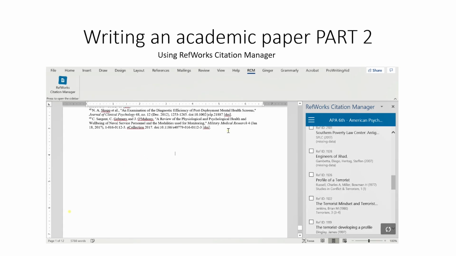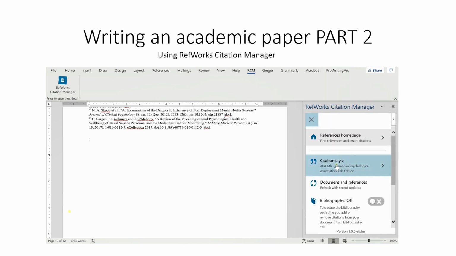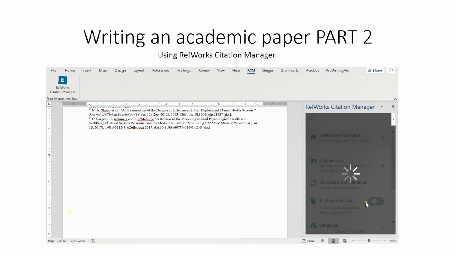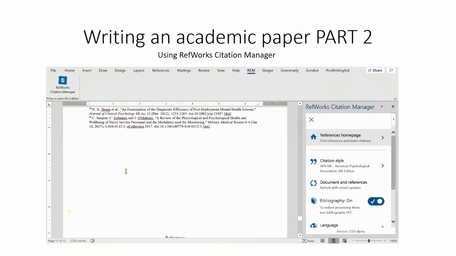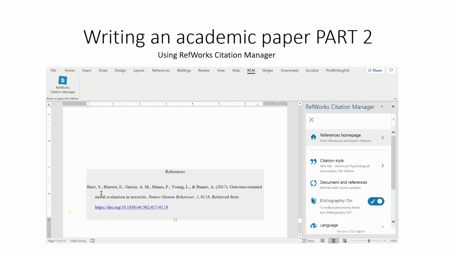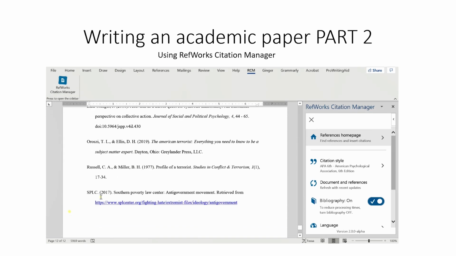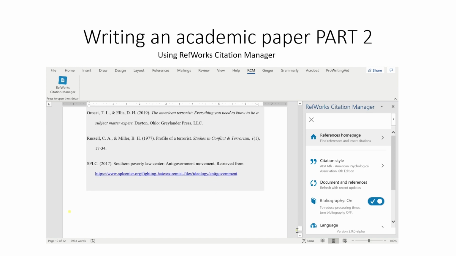Now we go to the end of the paper. Again, we have references already. We're just going to ignore those and only look at the new ones. So I'm going to go down and say bibliography on. It's formatting, and there it is. Your list of references in APA 6th edition.